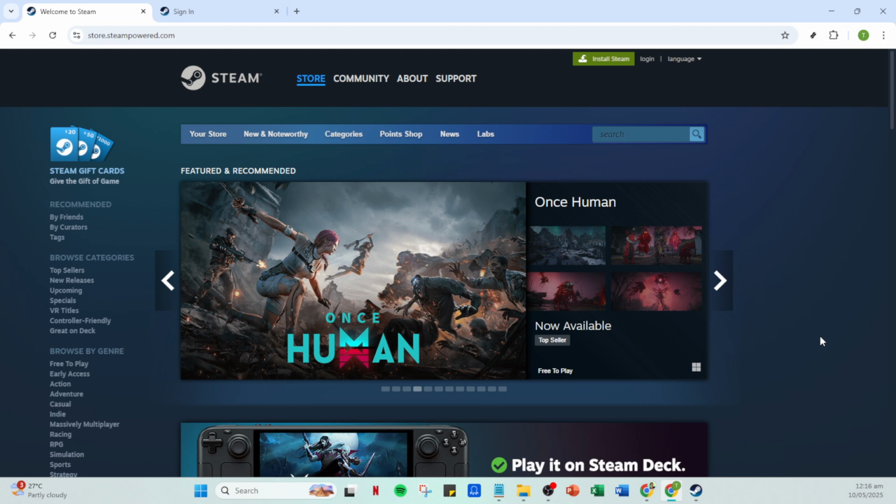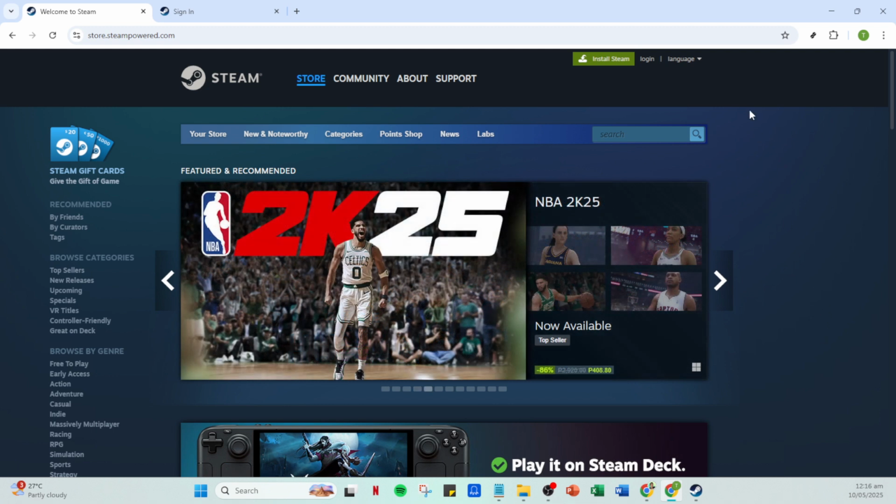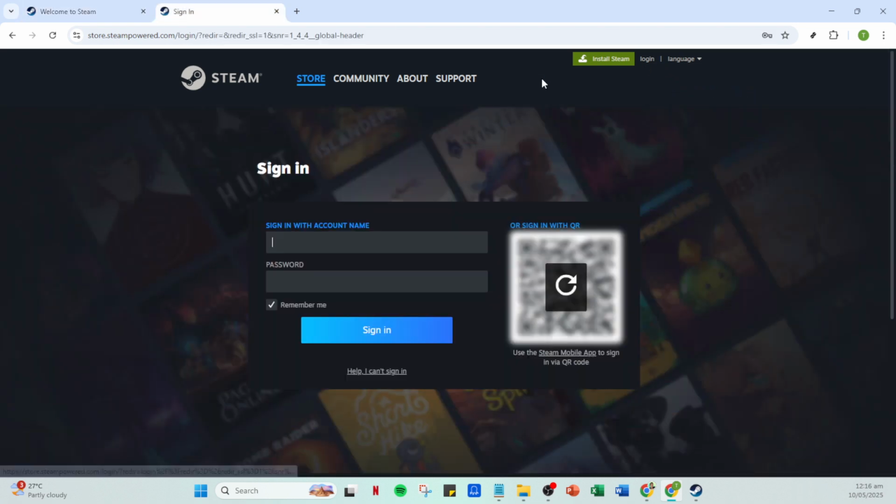First things first, ensure that your Steam app is up and running on your PC. You'll want to open the Steam application, which most of you will have pinned to your taskbar or desktop. If you haven't already logged in, click the login button. Here, enter your Steam account name and password, then hit that sign in button. Once logged in, you're right where you need to be, on the Steam homepage.